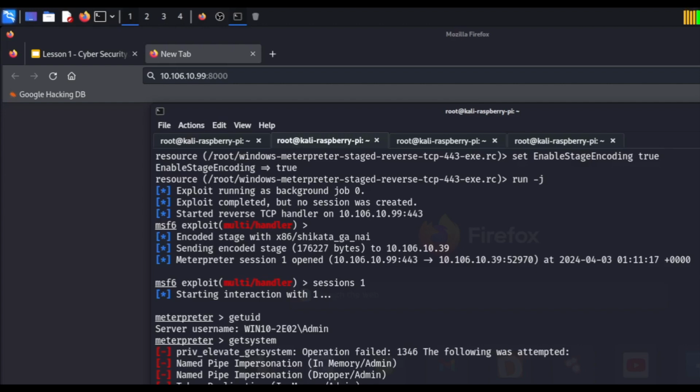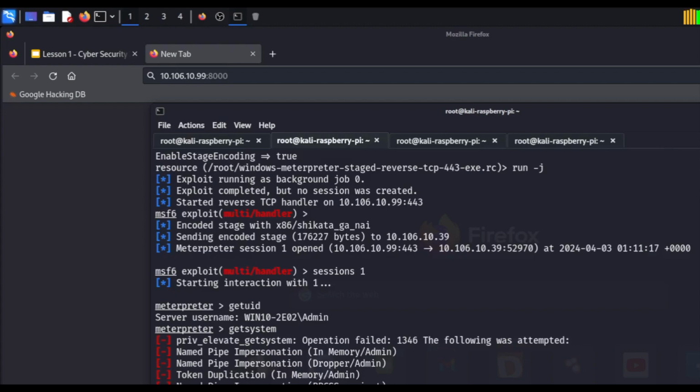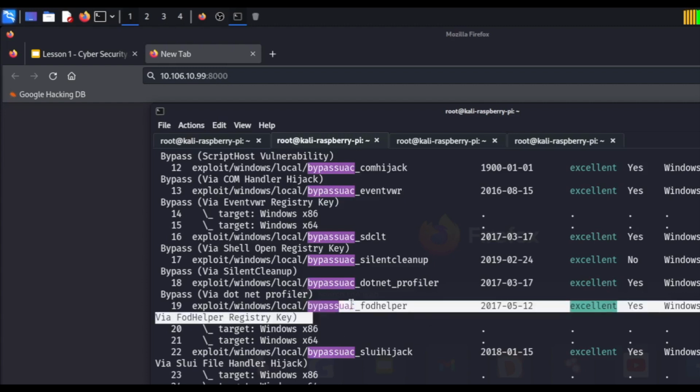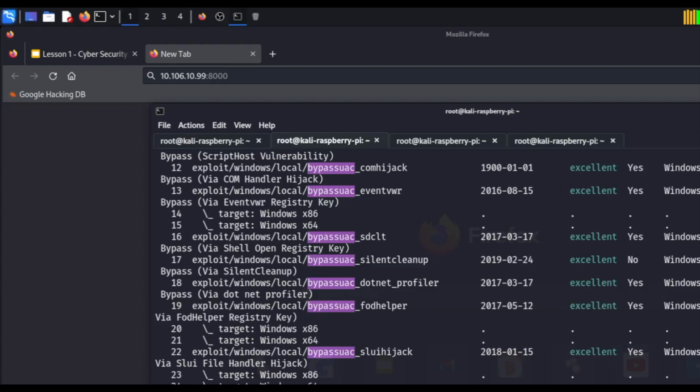We're going to type in search bypass UAC, and we're going to look for an option which says FOD helper, which allows us to go from standard user to full-on administrator. We're going to be using option number 19 for this. Always check in the description that we are using the FOD helper option for bypass user access control. So we're going to type in use 19.